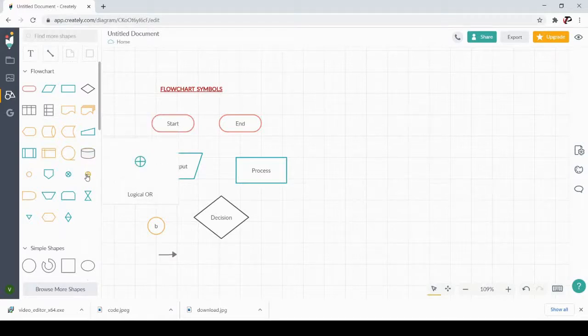Similarly, if you want to perform logical OR and logical AND, you can use these kinds of symbols, a connector within which you can give a cross, which represents logical AND. Similarly, if you give a plus within that circle, it's a logical OR. So there are a lot of symbols like this. Basically, we have to know these symbols to design a flowchart.